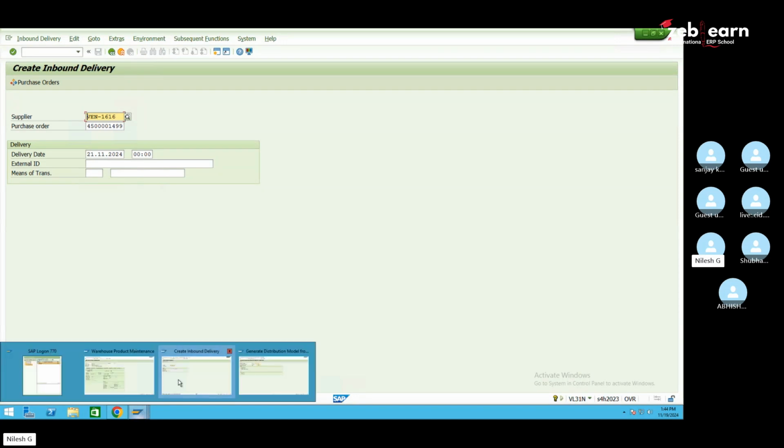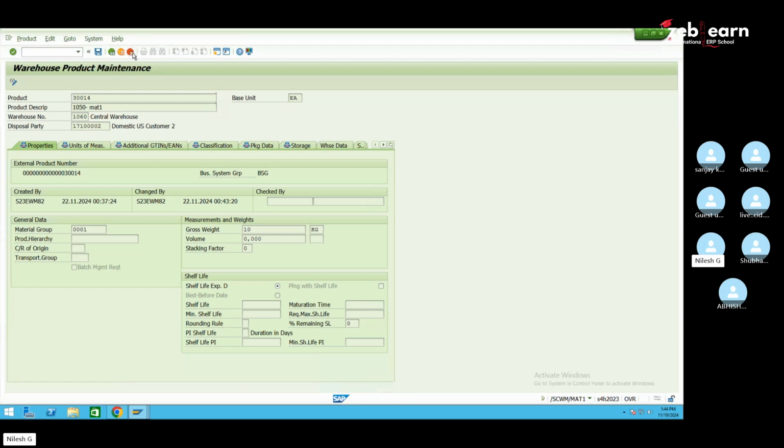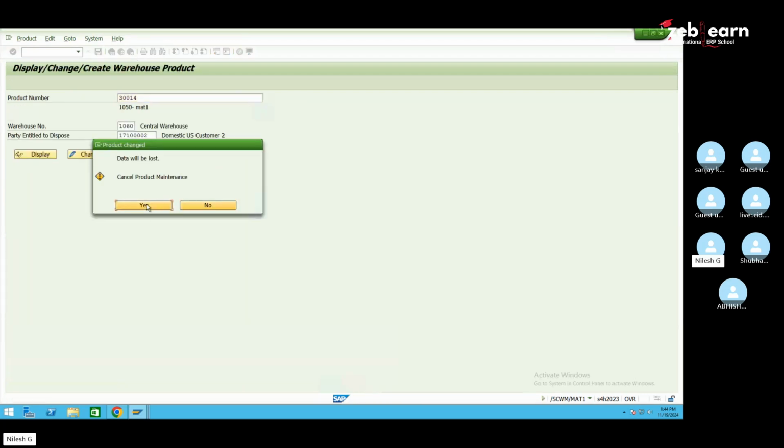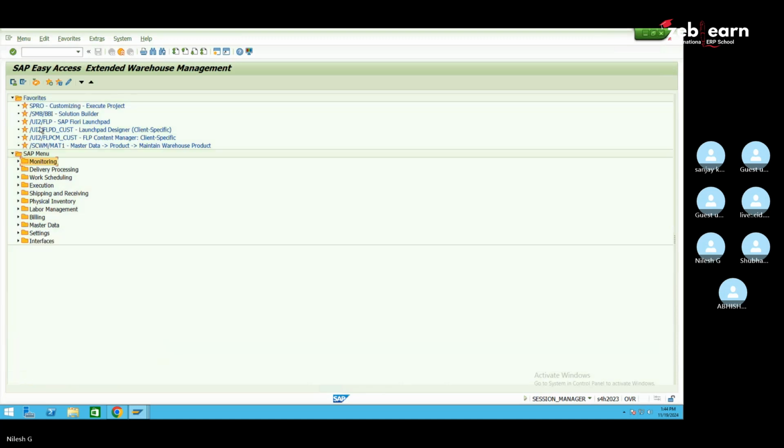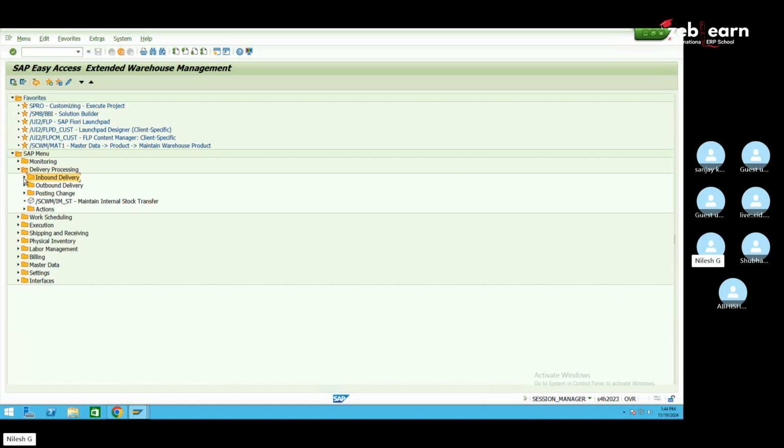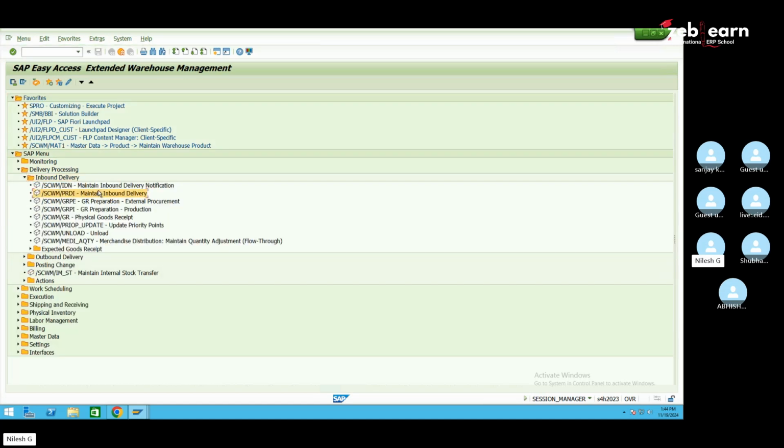Now to check this delivery in EWM, we have a transaction called PRDI. If you go to the menu, delivery processing, this is a transaction folder, inbound delivery, this is the transaction PRDI. In EWM, as I told you, all the transactions start with /SCWM/, which will be the default.